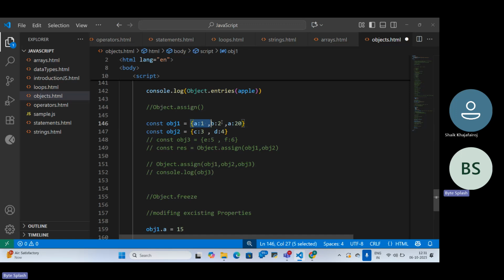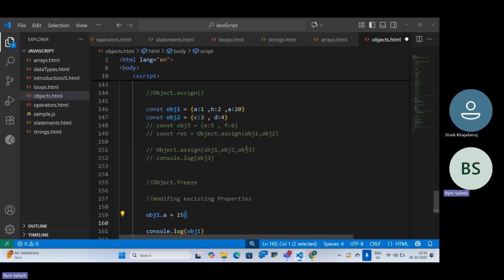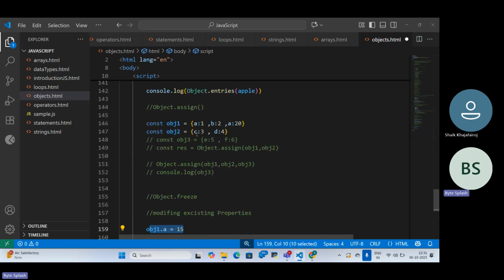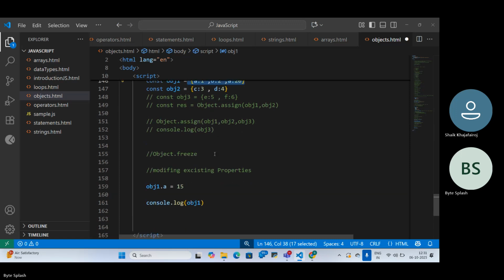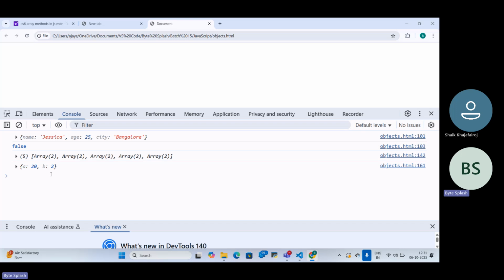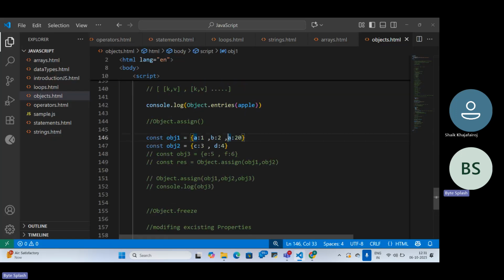So till here, don't think about this freeze, sorry, this modification. So till here, what will be the A value? So what will be the A value? I'm not going to update it. Now, what will be the A value it is going to take? 1. No, it is going to take 20. Which is the updated key.